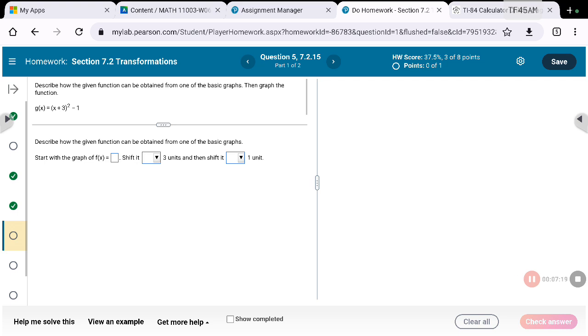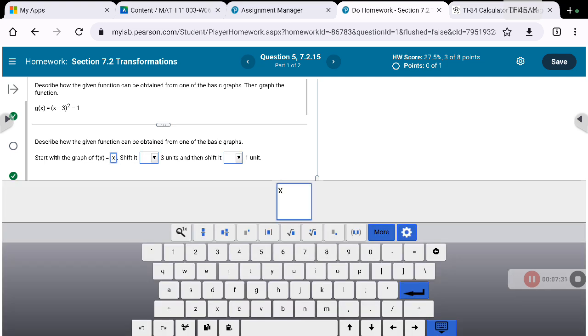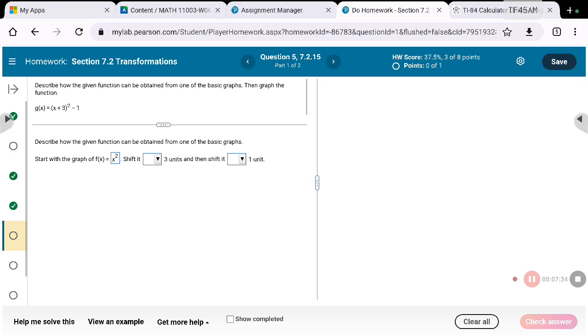Another one. Start with the graph of f of x. What's going to be the basic graph of this function? It's going to be that x squared. Now, the horizontal shift, the inside shift, comes next. So that plus 3 is, since I go opposite that sign, it's going to go to the left 3 units. And then the minus 1 is an outside number, which means it shifts it up or down with that sign. So a minus 1 will shift you down 1 unit.